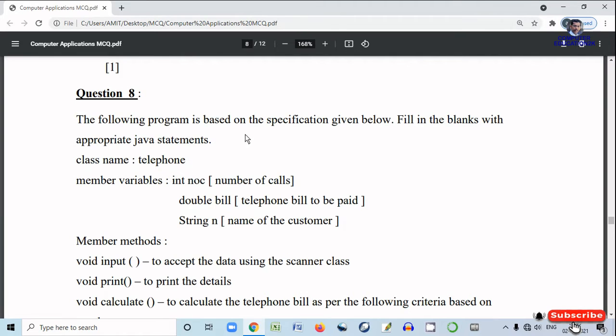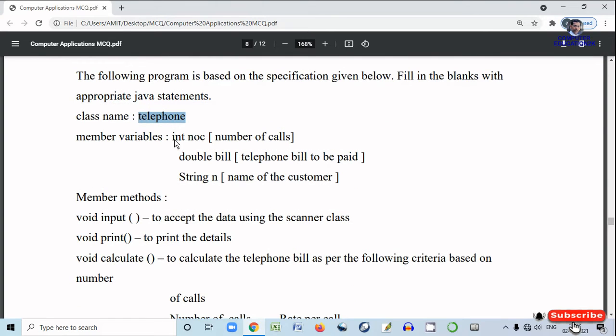The following program is based on the specification given below. Fill in the blanks with appropriate Java statements. Class name, telephone. Member variables: int NOC, NOC means number of calls. Double bill. Bill means, because it is a program on telephone, you have to pay the bill. And String N, where N represents the name of the customer.